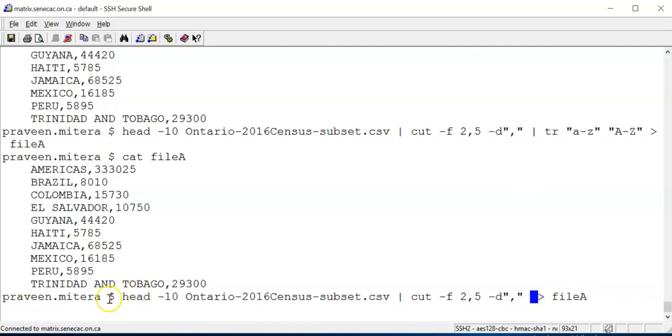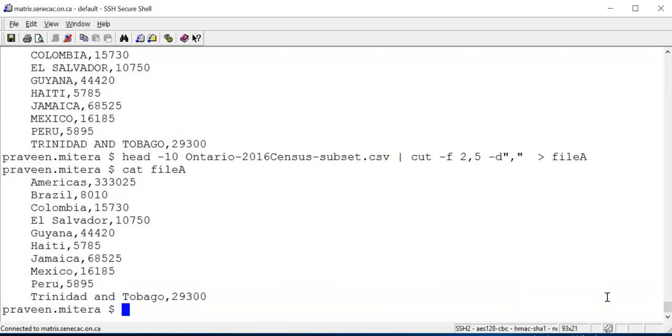And so what it's doing now is taking the first 10 lines from this file, cutting these two fields, using comma as a delimiter, and then it simply puts that result through output redirection into this file. So when I hit enter, I'm going to see nothing on the screen because it's gone inside file A. If I cat file A, there it is.